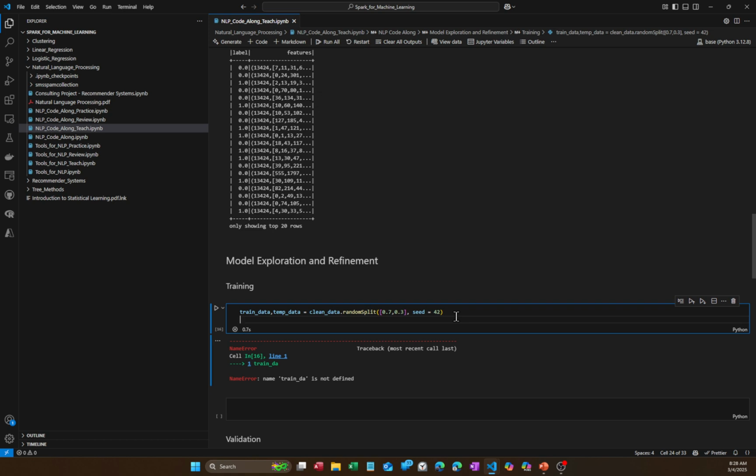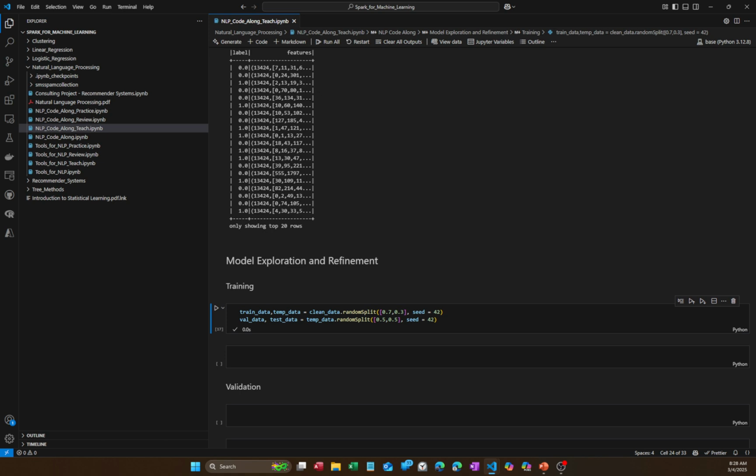We have bisected the data between train and temp data with 70% as training data and 30% as temp data, and we'll further bifurcate the data between validation and test. And let's do a 50-50 split between those two. Let's run this. Now let's move on to create a new model. Now we only created a model called naive Bayes model.